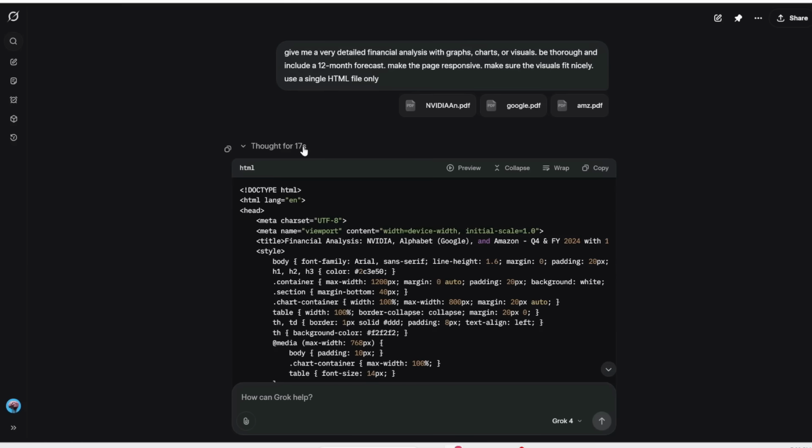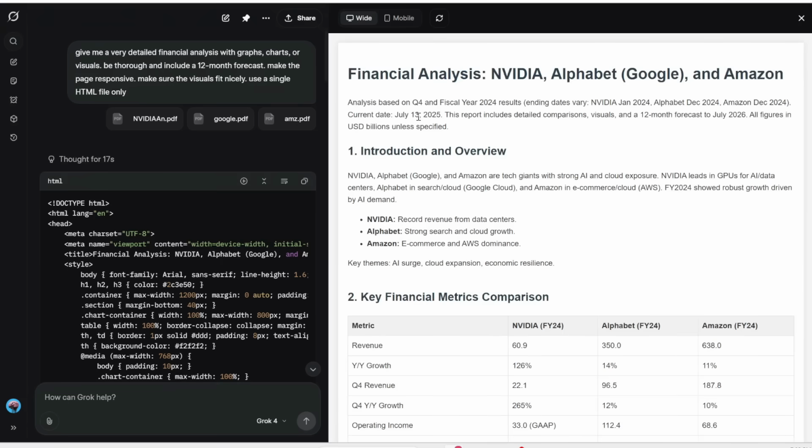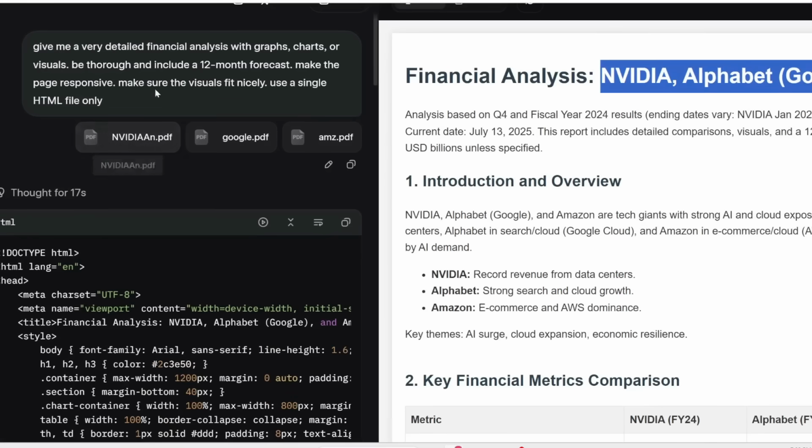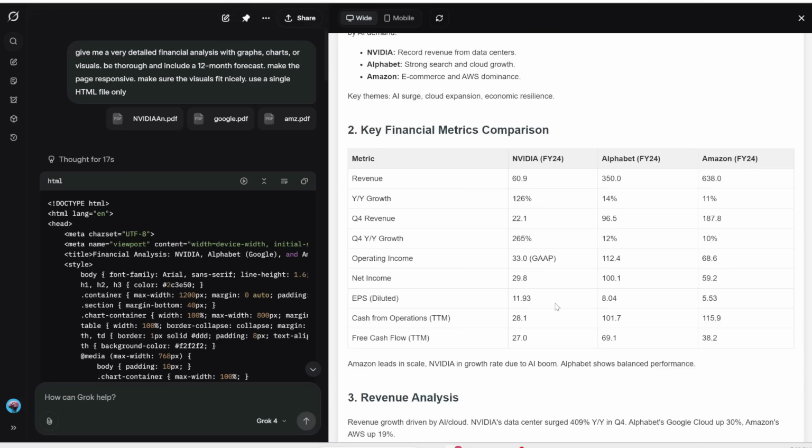All right, so this time it thought for only 17 seconds. This task is a piece of cake. So let's click preview, and here is what we get. So indeed we have a financial analysis of all three companies. Note that I did not specify NVIDIA, Alphabet, or Amazon in the prompt. So it actually did go into each PDF and extract the information. And then here is a table of the key metrics.